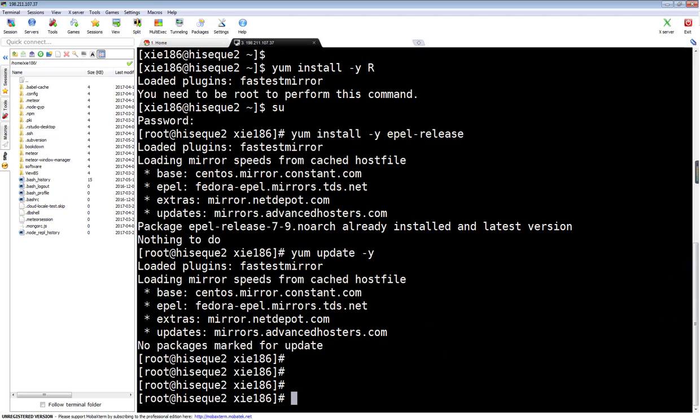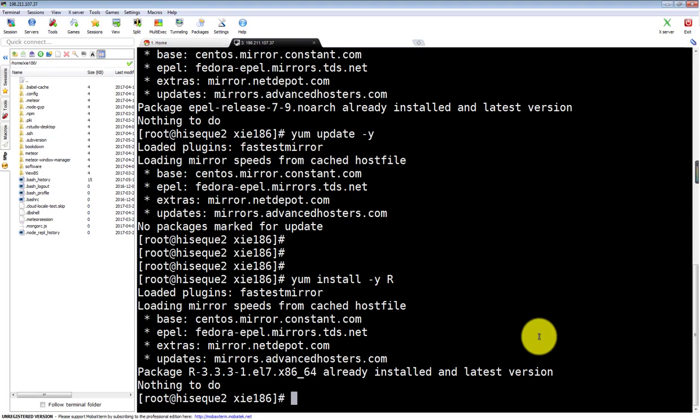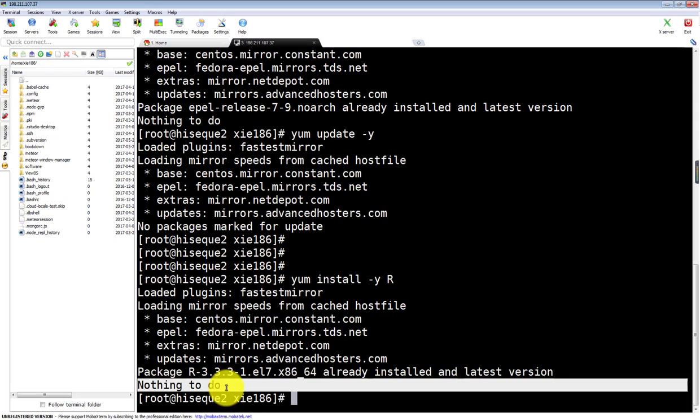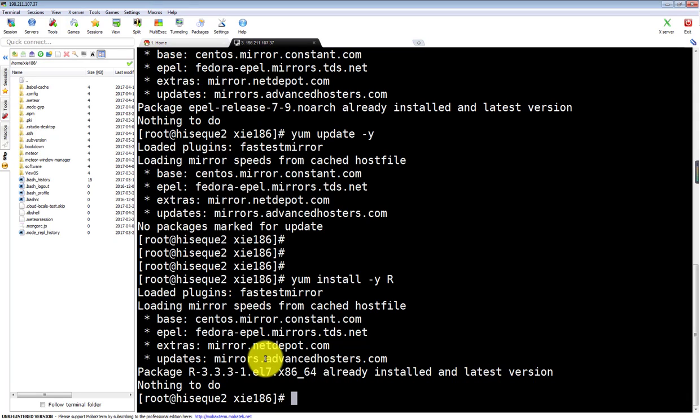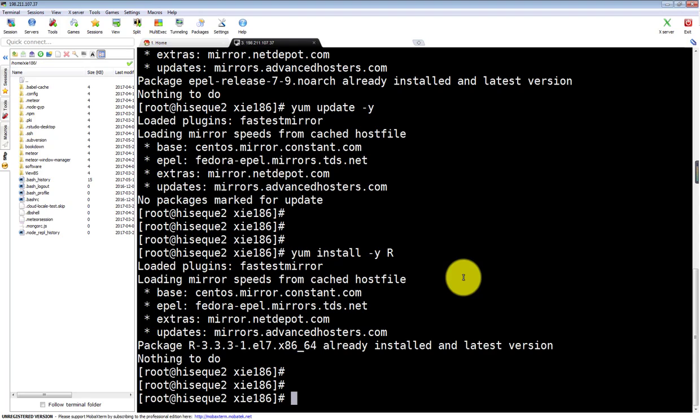So the next step, we are going to install R. Okay, we already have R installed. We have nothing to do. If you don't have R installed, you need to use yum install R. So the next step is to install RStudio server.